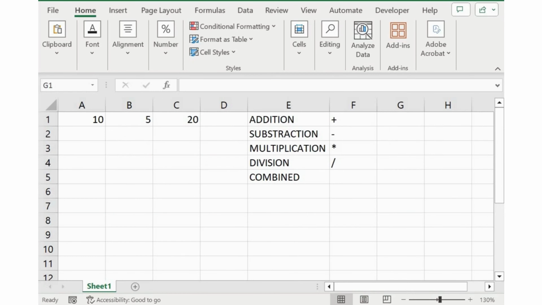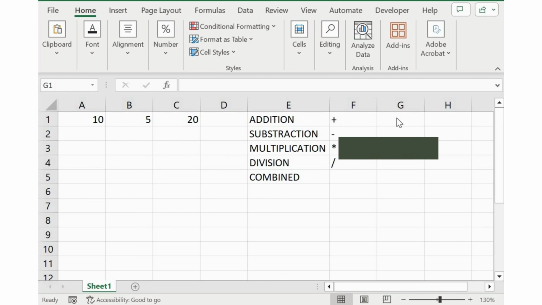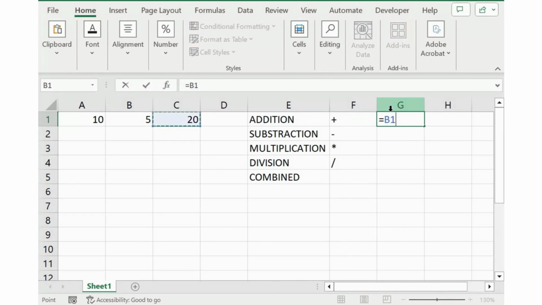Using operators: plus, minus, asterisk, and slash in formulas. Excel supports a range of operators for performing mathematical operations. Addition: use the plus sign to add numbers or cell references together, e.g., =A1+B1. Subtraction: the minus sign is for subtraction, e.g., =A1-B1. Multiplication: the asterisk represents multiplication, e.g., =A1*B1. Division: the slash denotes division, e.g., =A1/B1.